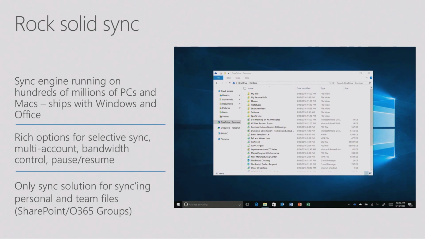Certainly when we go general availability on the update to the sync client that adds SharePoint sync and shared folder sync, we'll be the only sync solution, the only vendor in the market that allows you to select both your personal work files as well as your team files from SharePoint. So you'll have one single unified sync experience. We'll be very, very proud to ship that and get it up and running for you.